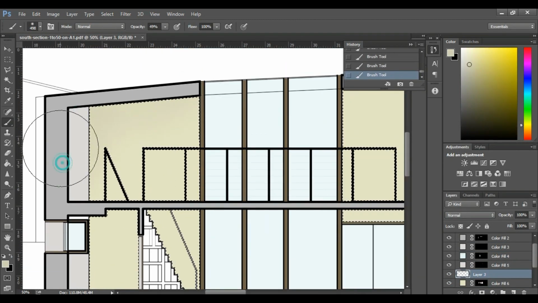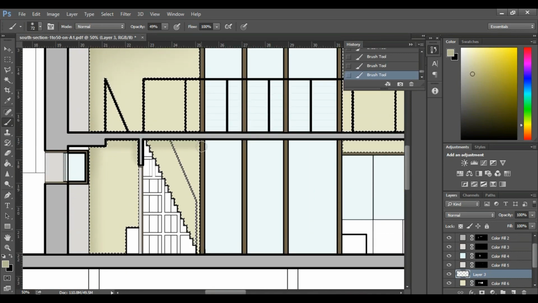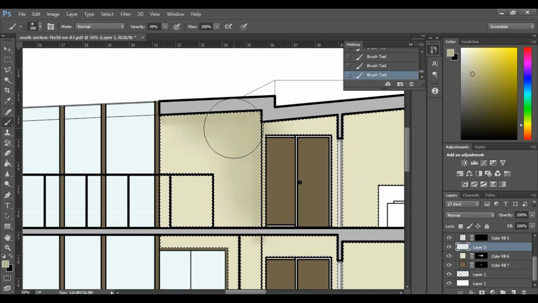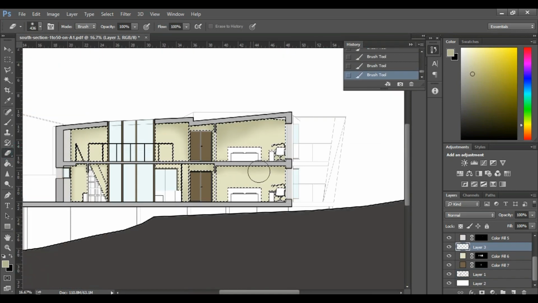Then going to the walls, I added these shadows just on the top on a new layer and messed with opacity to make it a bit more lighter. For example, corners will be more dark, walls and roofs will be lighter.